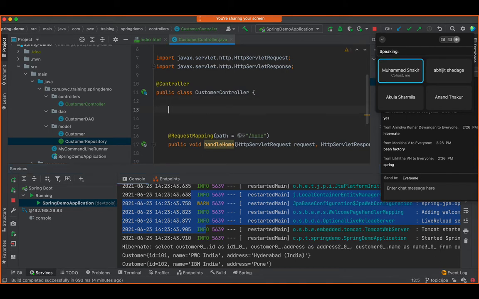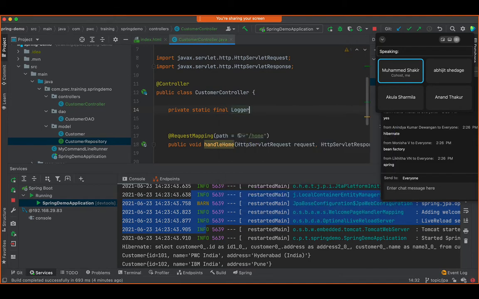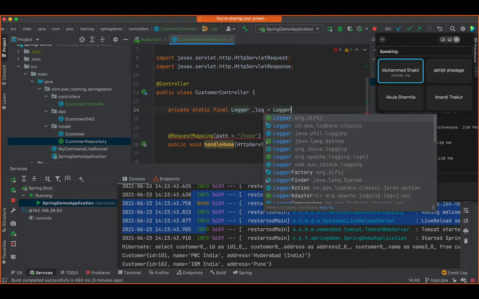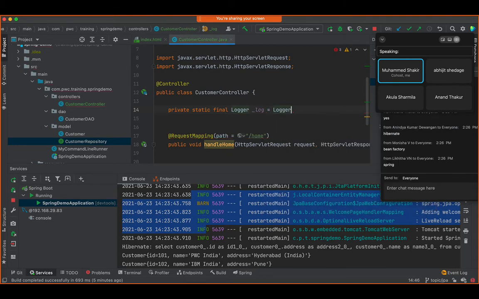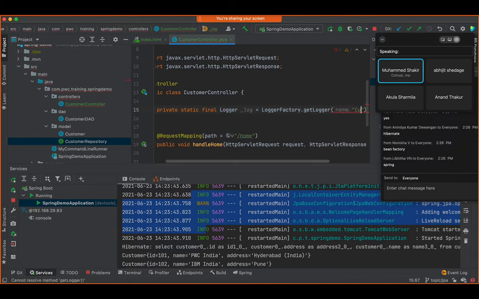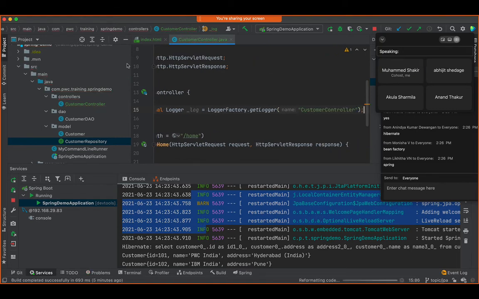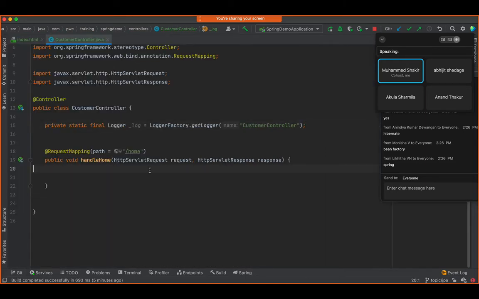So we will also use a logger, and I will say private static final Logger. I will take the logger from SLF4J. This is the logging framework. And I say underscore log is equal to LoggerFactory dot getLogger, and the name of the logger can be CustomerController, because that's the class in which I will be using a logger.